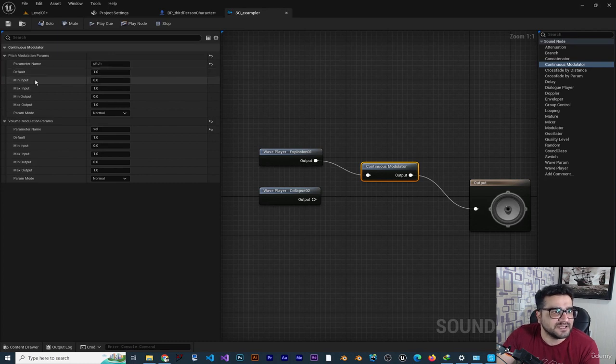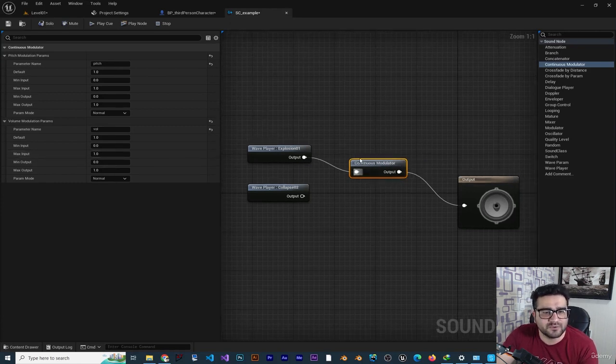We have a minimum and maximum input and output. So in blueprint class, we won't exceed those values, and we have volume as well. It has a default value and it has minimum and maximum for input and output. Now let's see how we can change this and use it in blueprint class.